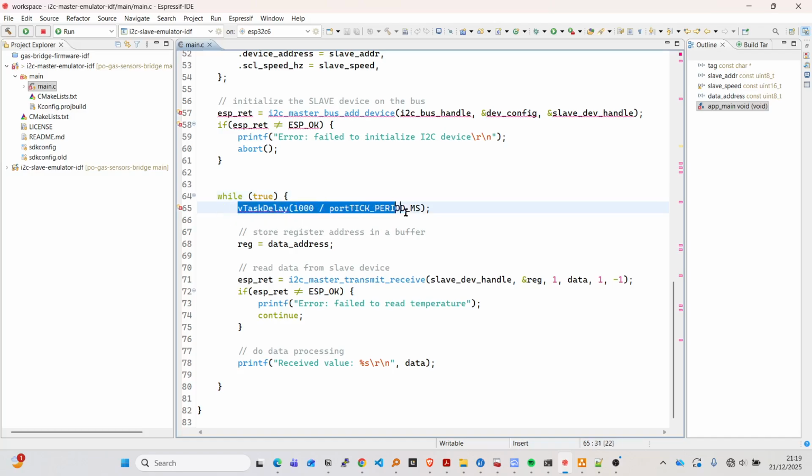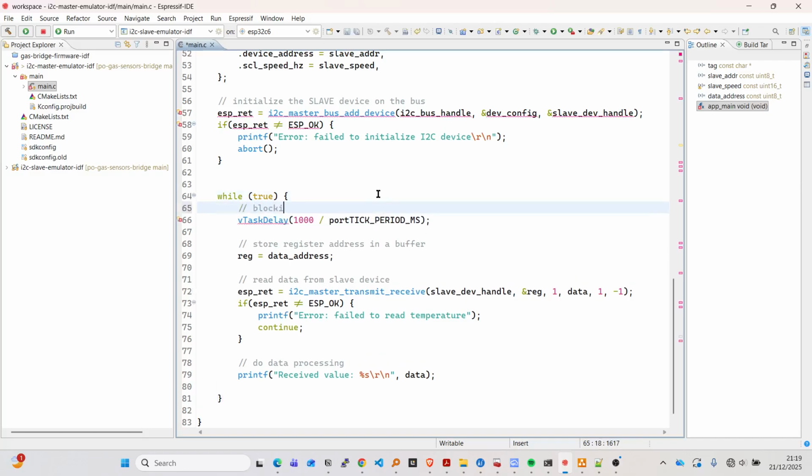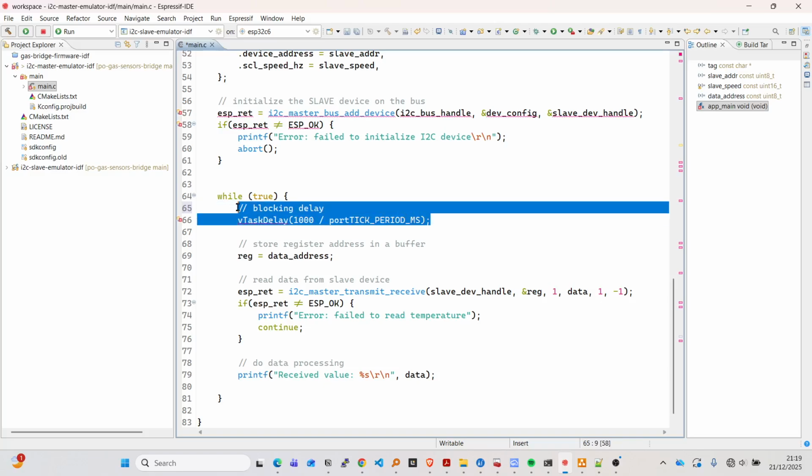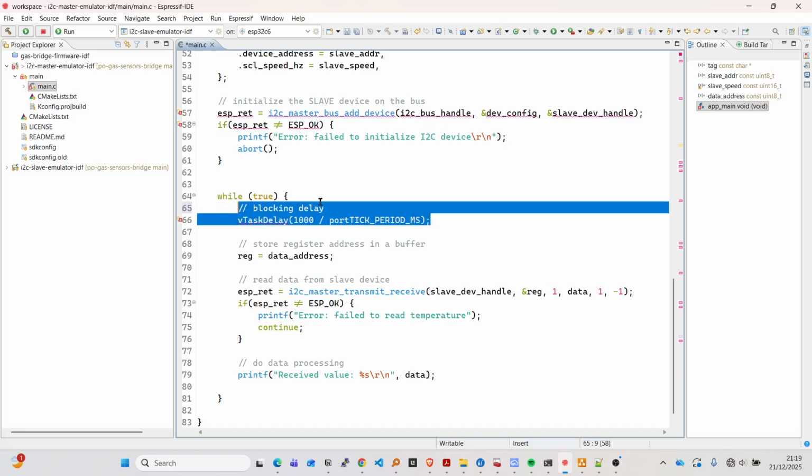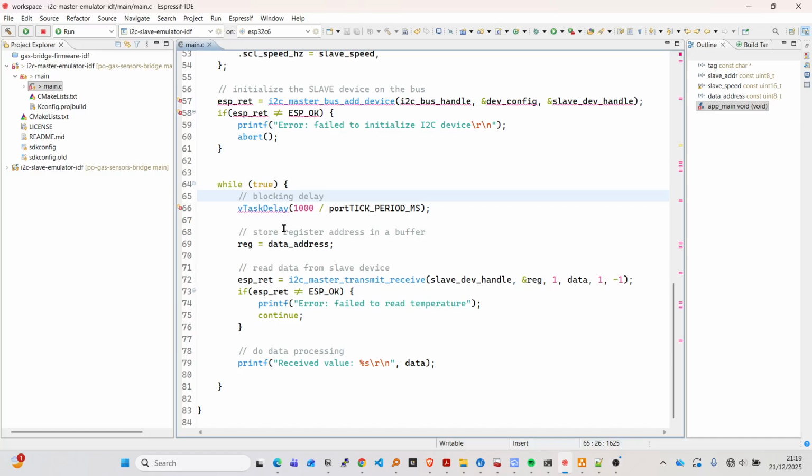For me, I have put a 1000 millisecond blocking delay. In actual production firmware, you wouldn't do this, but this was a test, so it doesn't really hurt. All right, after every delay, the next thing is I have this register global variable that stores the address of the data that is to be fetched. I'll explain that later in the I2C slave.